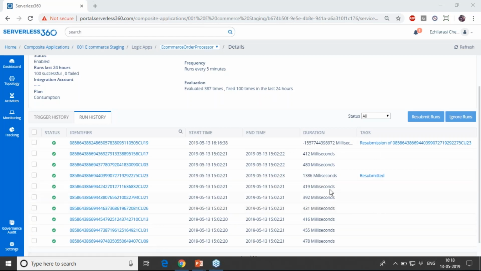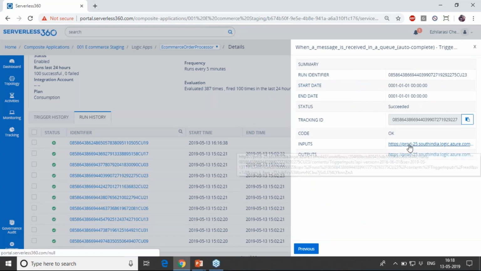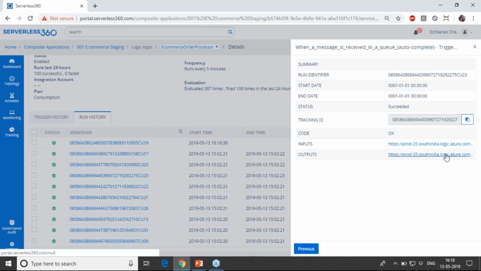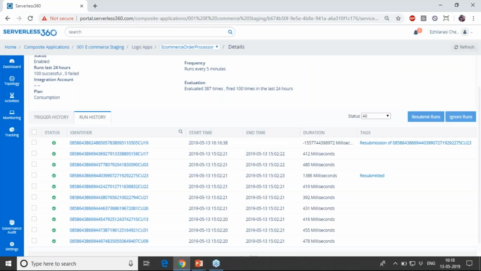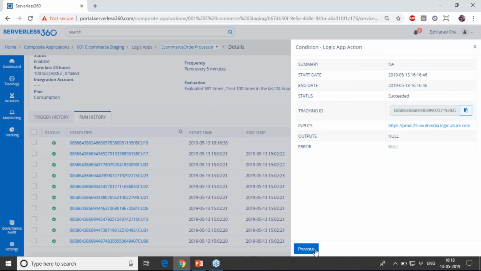Those runs which have been resubmitted would get a tag Resubmitted, and those child runs which are a resubmission of a parent run can be identified with the tag Resubmission of the parent run's ID. You can get into the details of the parent run by clicking on its identifier and understand what were the input and output bindings of the trigger of the run or the run actions too. You can get into the run identifier of the child run to understand the details of each stage of the specific child run.